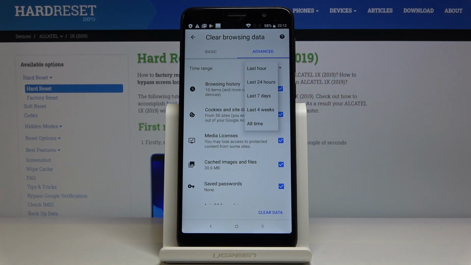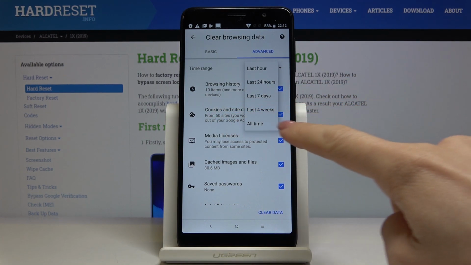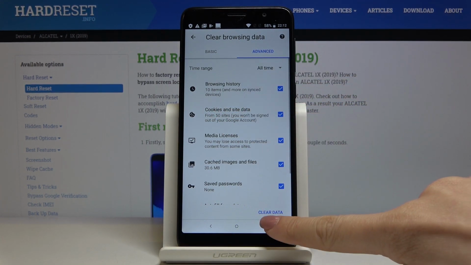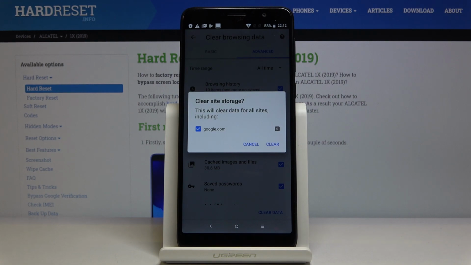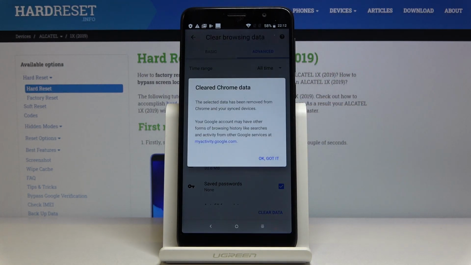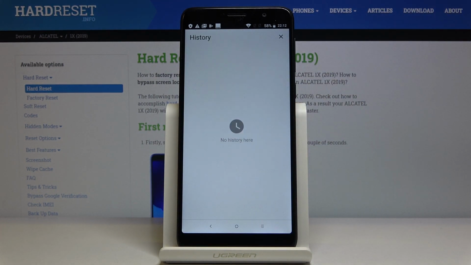So let's pick the preferred time, and I would like to remove data from all time, and click on clear data to finish the whole operation. Finally select clear, and that's it. As you can see, it has been done. Tap on OK, got it. And from now on there's no history here, you can create it from scratch.